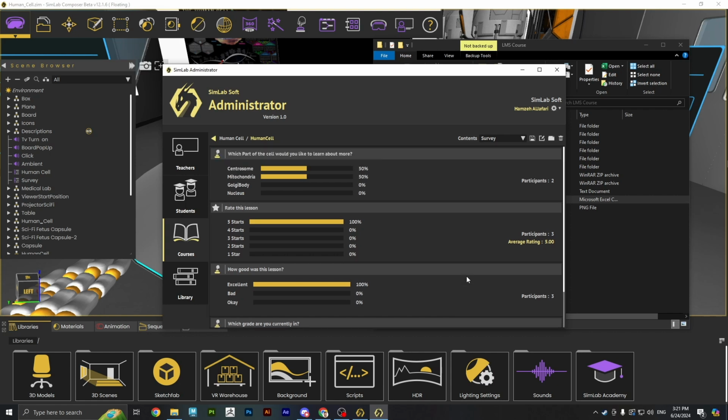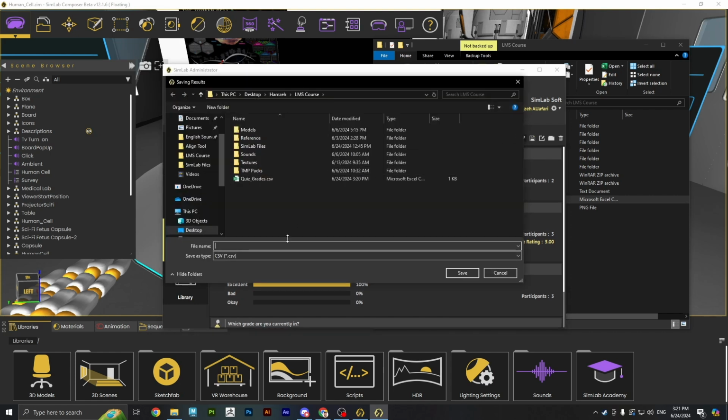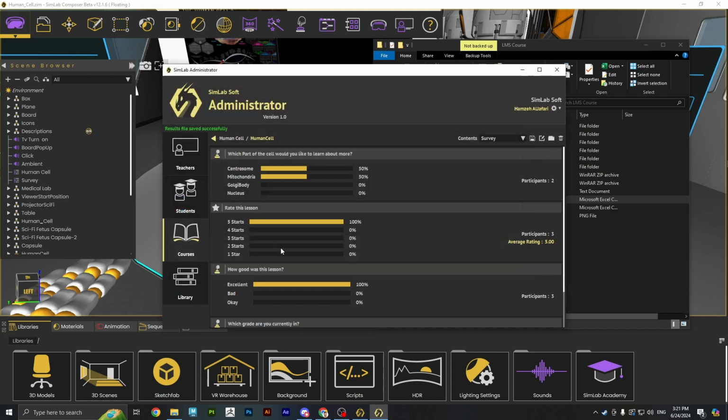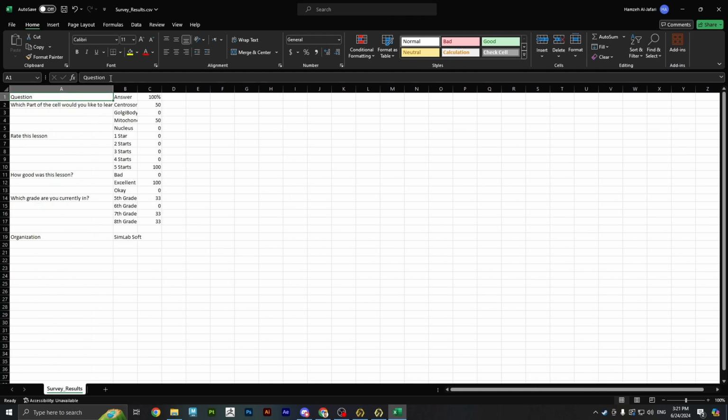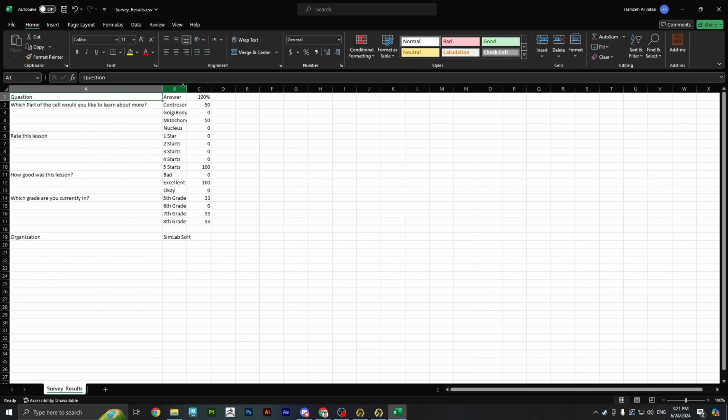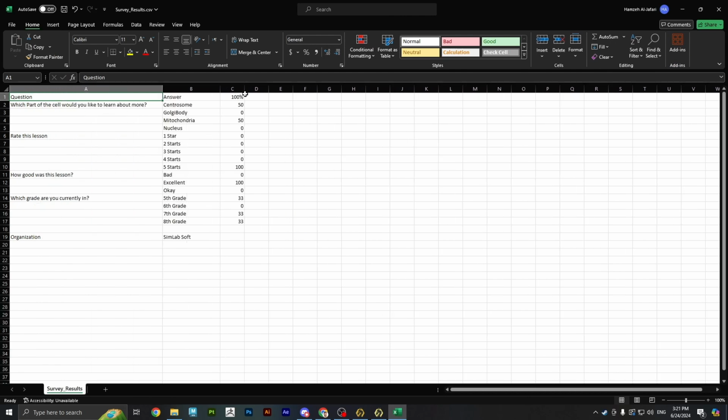Like in quizzes, you can also export the results as a CSV file by clicking on this icon. Same as the table in the administrator, the numerical values add up to 100, since they are based on a percentage evaluation system. This is how you can view the results of the quizzes and the surveys.